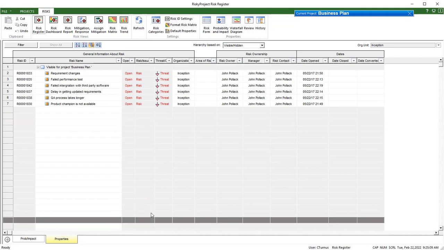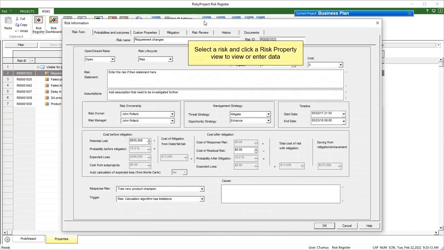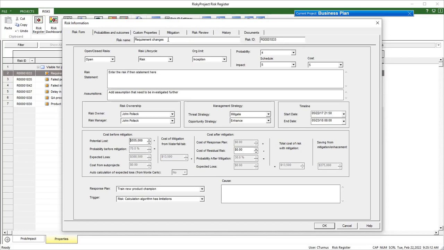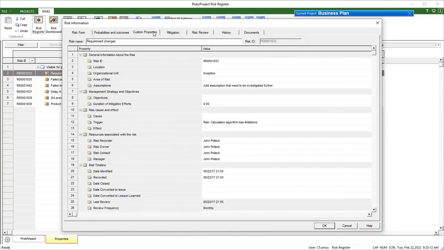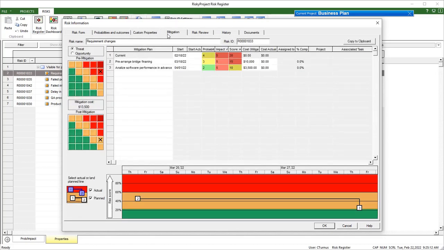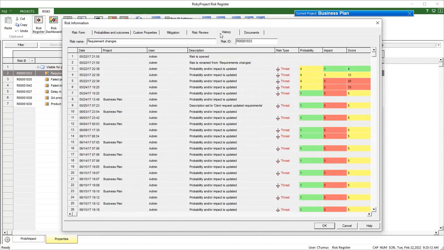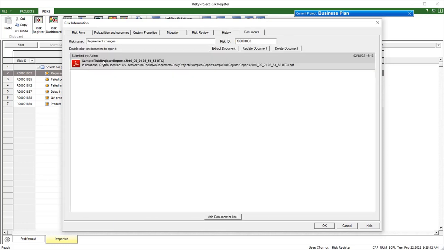Each risk includes a risk form, a view for data entry of key risk information. It can be customized by an administrator. Custom properties includes all risk properties. Mitigation includes a mitigation waterfall chart for risk planning. Risk history includes a table of all changes to the risk over the risk life cycle. Documents allows you to include risk-specific documentation to support management efforts.